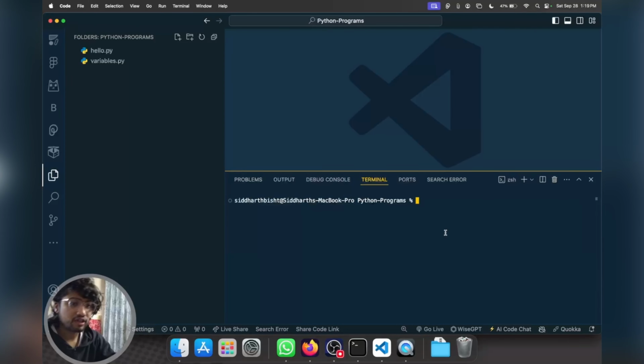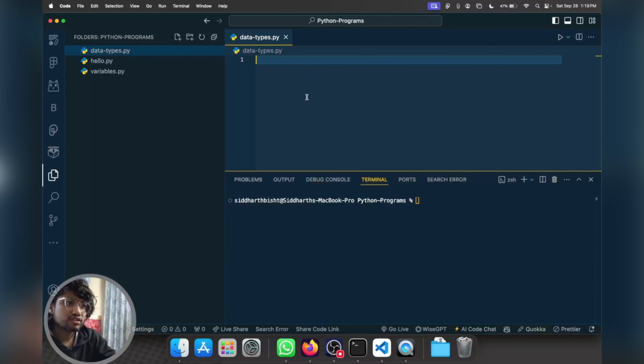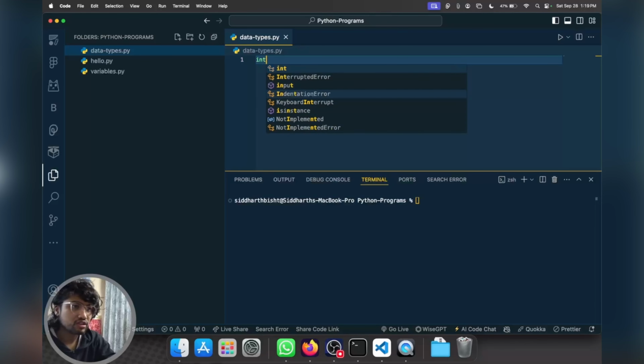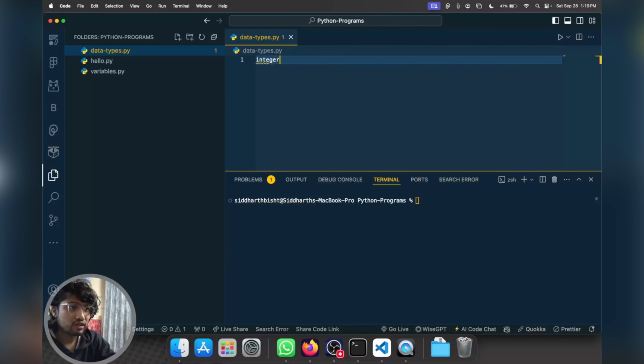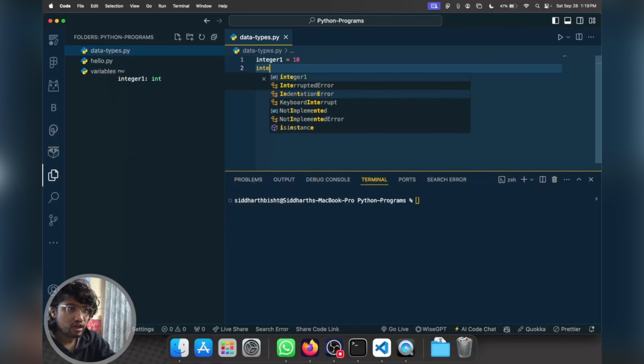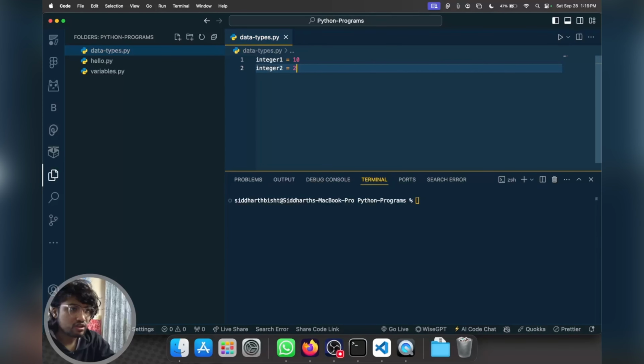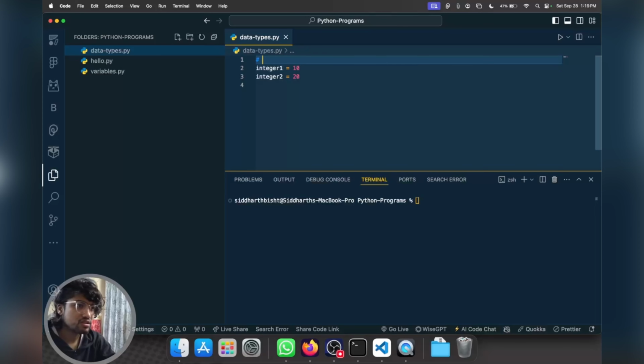Okay, let's see some data types in action. I will create a file here called data types, and I'm going to discuss all of the data types that I just discussed. The first one is just a number, let's say an integer. I will call it integer 1 and give it an integer value, 10, and integer 2, let's say 20. These are numeric data types, simply integers. I will make this a comment, which I will discuss in the next video.